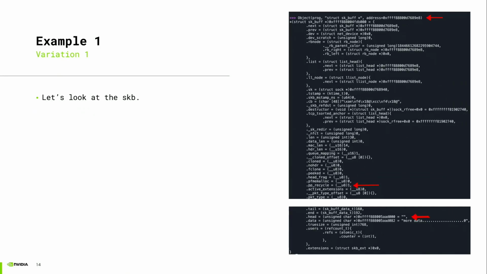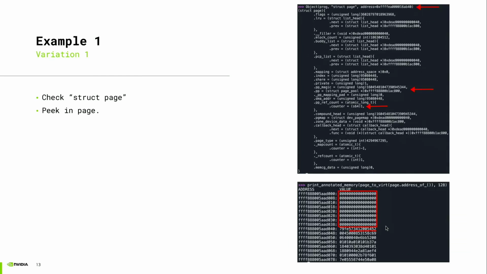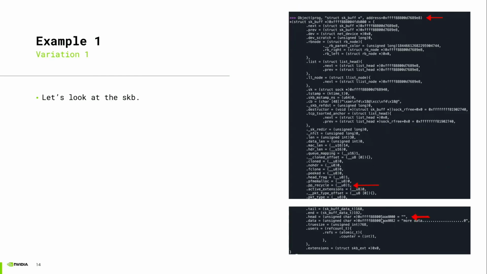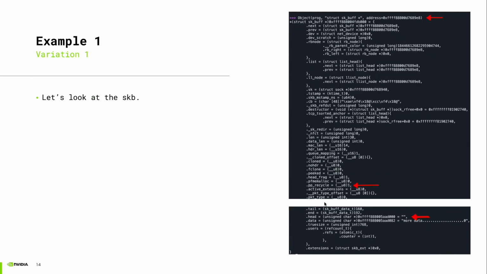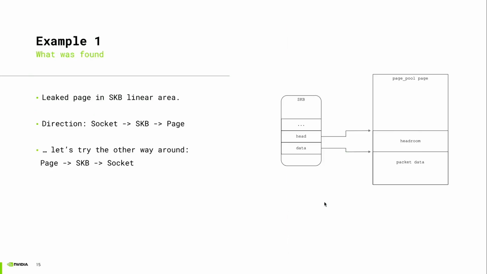Good, so then we can check the SKB, same thing. The SKB has a lot of information, but the important one is the pp_recycle bit is set to 1, so this is as expected. And also here, the head pointer and the data pointer are pointing to the virtual address space of the page that we saw right here. Okay? Good. So this is one way to do it.